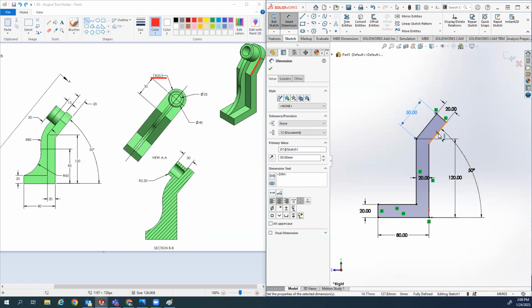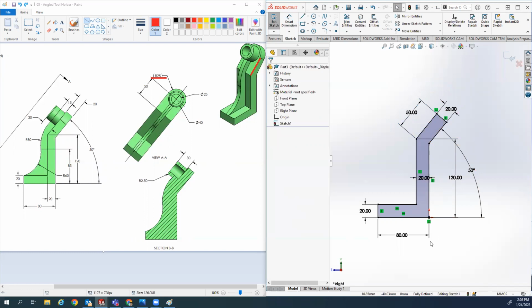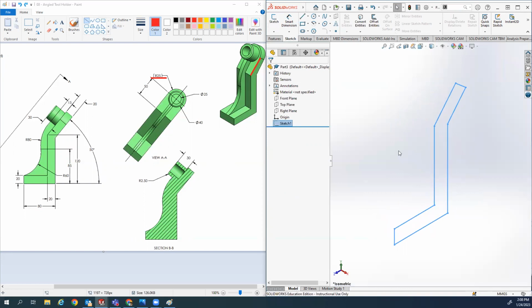Point and line. Say that again. Yes. Point and then line. Yeah. Okay. So I'm tied to the origin. Everything's completely black. We're going to exit sketch. How far does that get extruded? Daniel, you with me? How far does this get extruded?